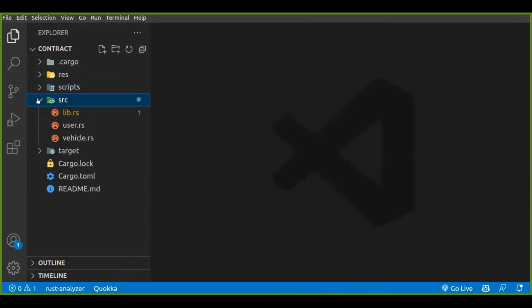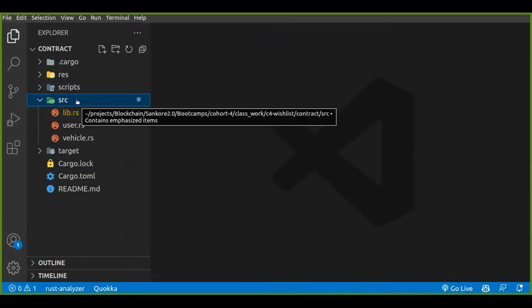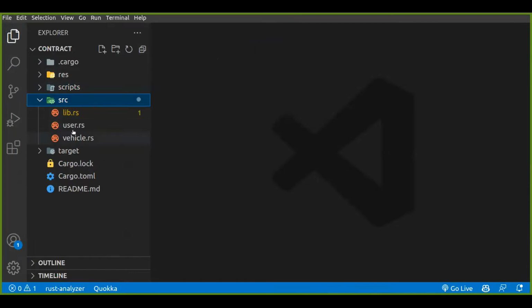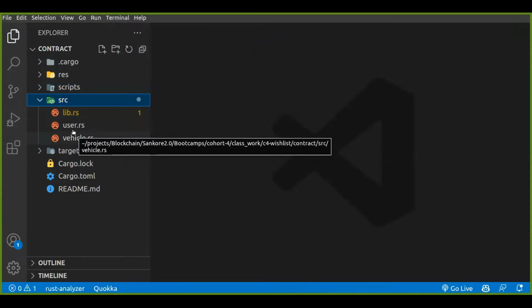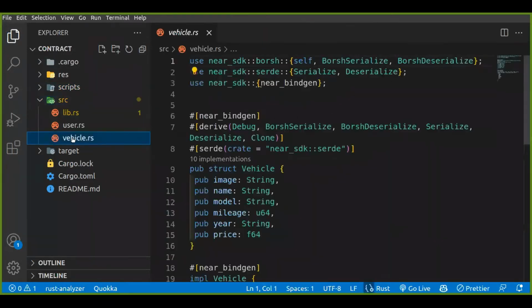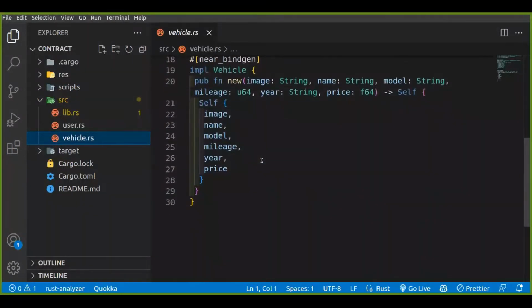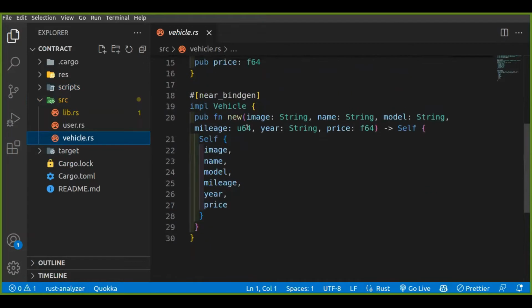Good. So let me head to the source folder of our contract workspace. Inside here we have three files that we're making use of in our code. These files are basically holding some source code that we're going to utilize. So let me begin with the smallest unit, in this case the vehicle.rs file. Our vehicle.rs file, or module, as I will refer to it, is basically containing a declaration of a vehicle object.